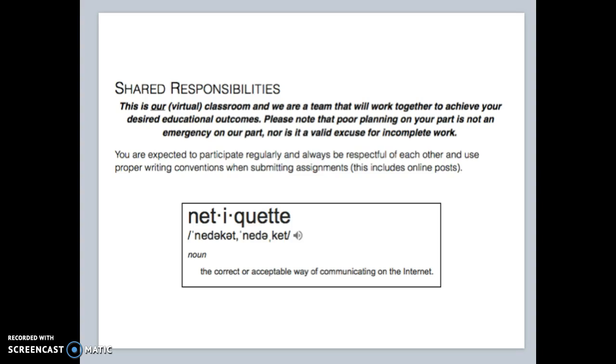So you are expected to participate regularly and always be respectful of each other and use proper writing conventions when submitting assignments. So this includes online discussion posts. Often students decide that because it's a discussion post, they can treat it like a chat with friends or like a text message, and that is not the case. You will be docked points when proper writing conventions aren't followed.